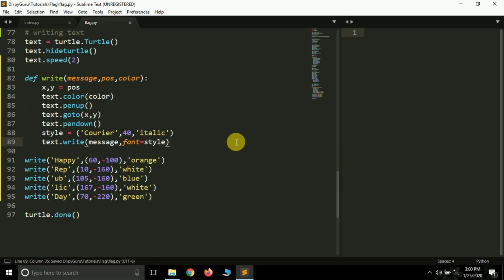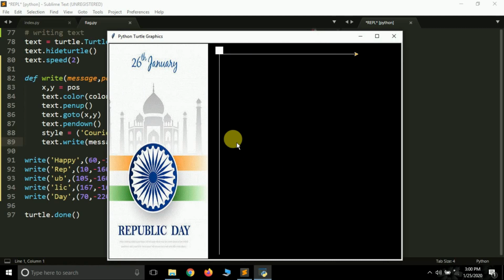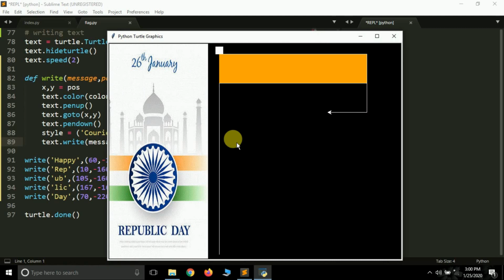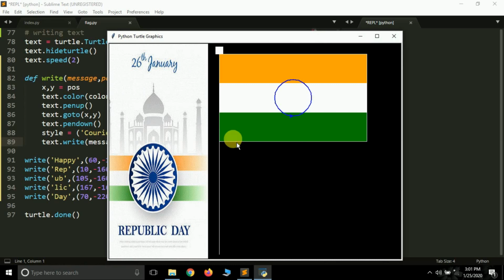See what it does. Let me run this first. This is the animation, and let it get completed first. Then we will talk about it. There's a background music playing when this animation is running. So this is our animation that we have to create.